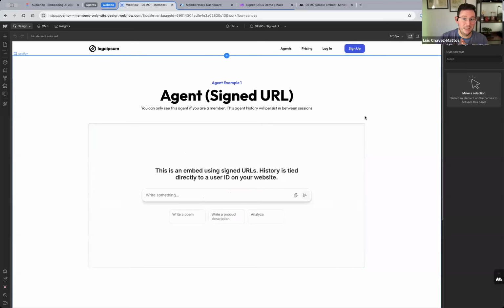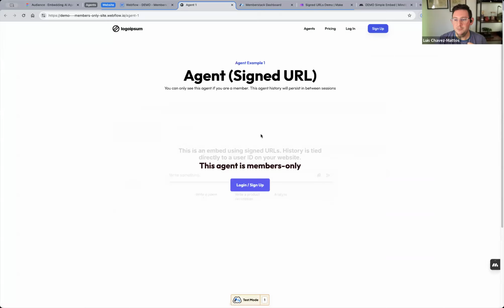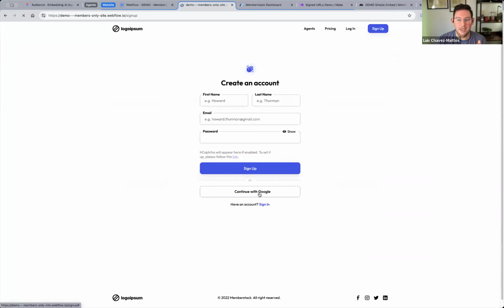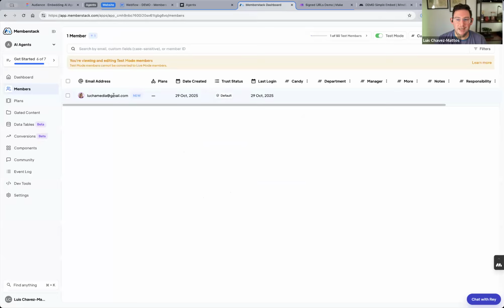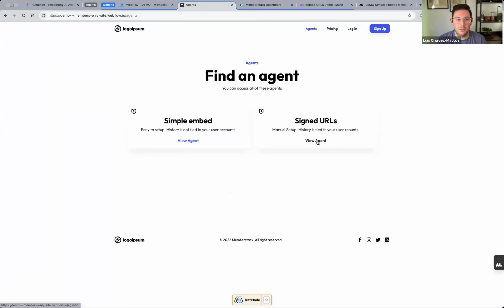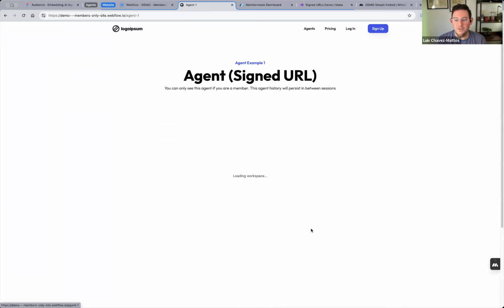But what that gets us is a unique user ID, and that's the reason why I bring this up. If we go to this page here, there you go. You see, I don't have access to this page. This agent is members only. When I click to log in and sign up, I can continue with Google, or email and password, however you set it up on your site. This creates an account, which you can now see in Memberstack. We've just created an account. And then when we go to these signed URLs, we can view the agent.